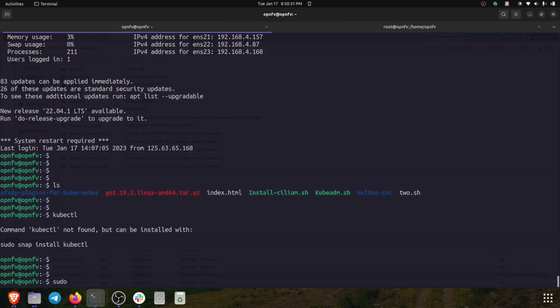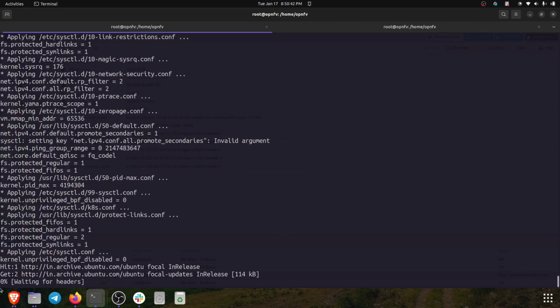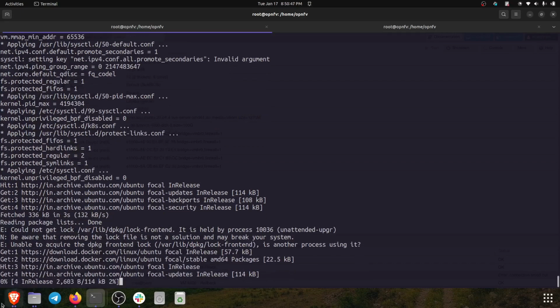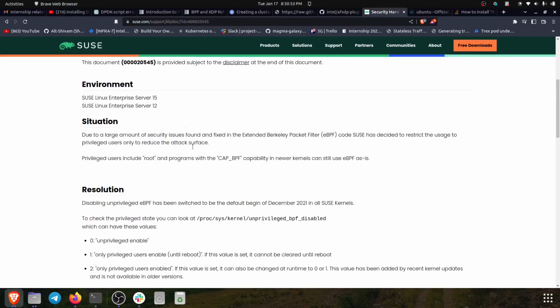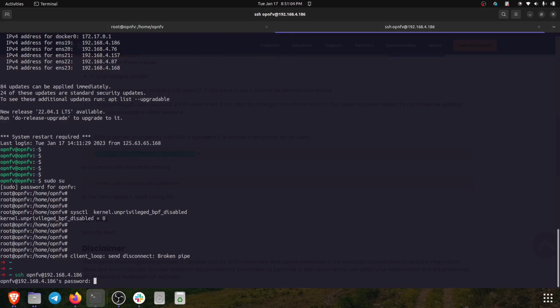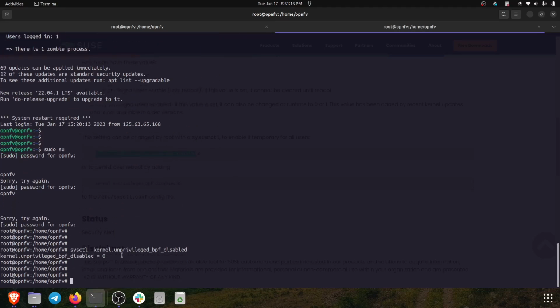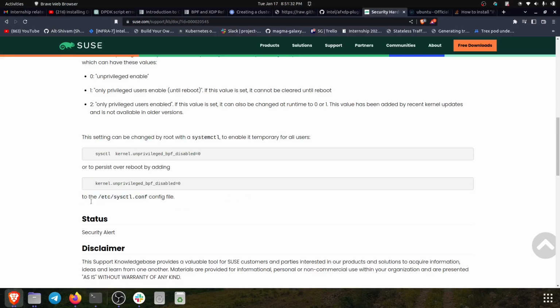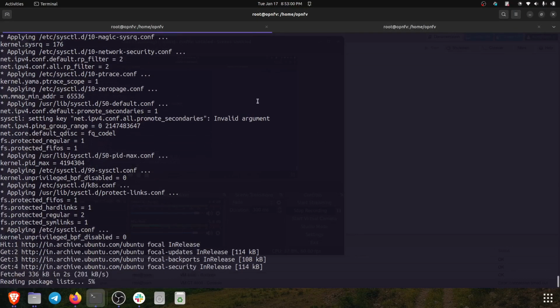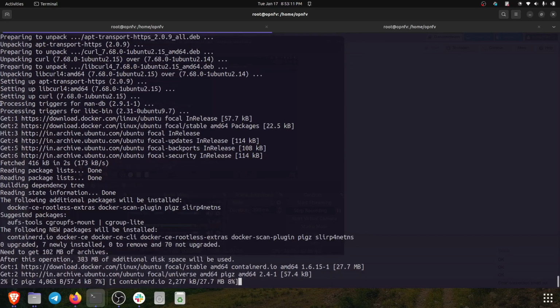For that I am using my Kubernetes script. One thing we need to make sure of is that you have this option enabled in your kernel. Let's see. As we can see, we have the option as 0. So make sure you have the same configuration. If you have something else in place of the 0, you can use this guide to set it up. Let's wait for this script to complete.